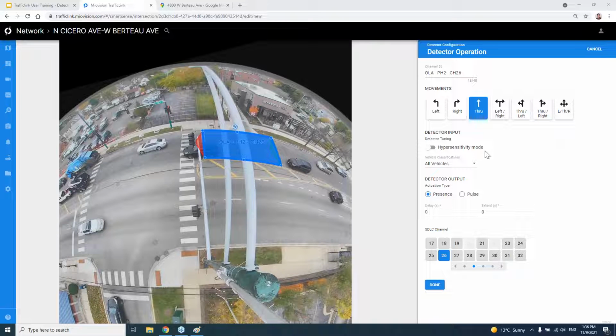Oh, I see what you're asking. So this hypersensitivity mode toggle right here is what the question was about in the chat. Let me just put that, there we go. So this hypersensitivity mode is a support mode that Miovision has that we can leverage.